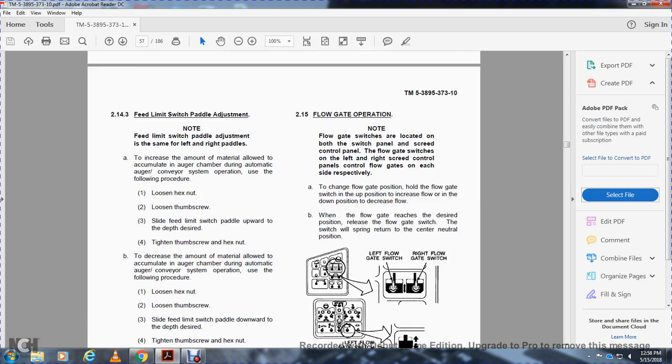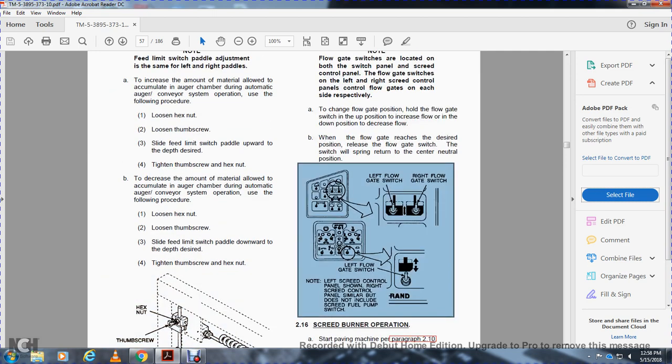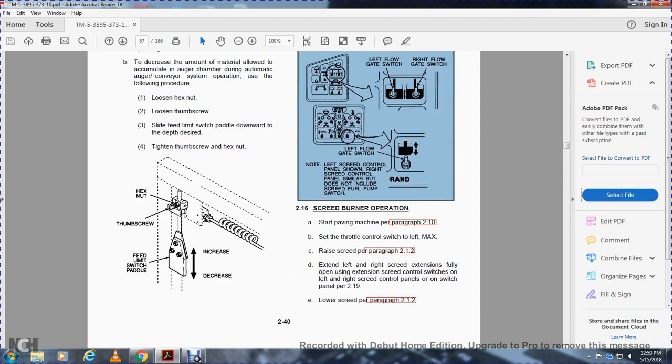215, flow gate operation. Note the flow gate switch is located on both switch panel screens of the control panel. The flow gate switch is on the left or right screed panel, with the control valve flow gates on each of the slide button sides respectively. To change the flow gate position, hold the flow gate switch in the up position to increase the flow, or the down position to decrease the flow. Reach the desired position, release the flow gate switch, and the spring will return it to the central neutral position. Shown are the left flow gate switch and right flow gate switch, and the left screed control panel.